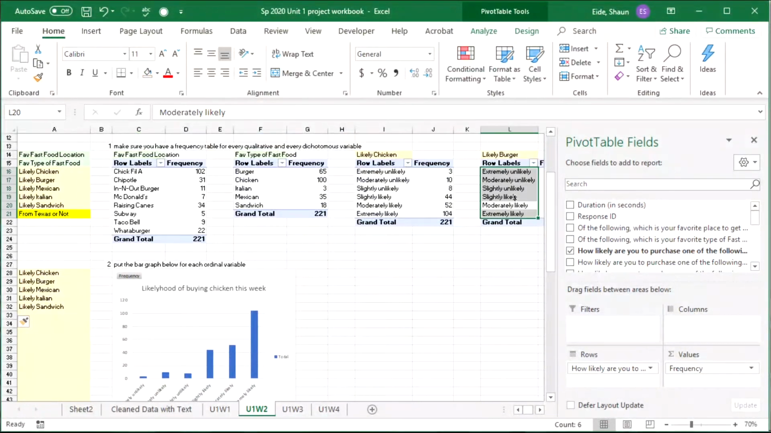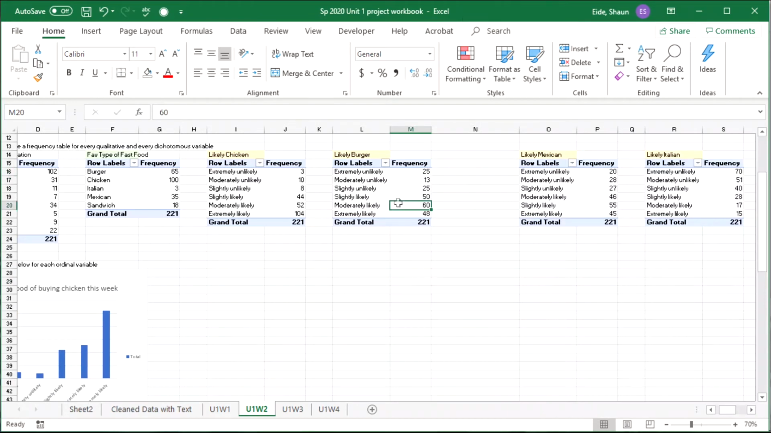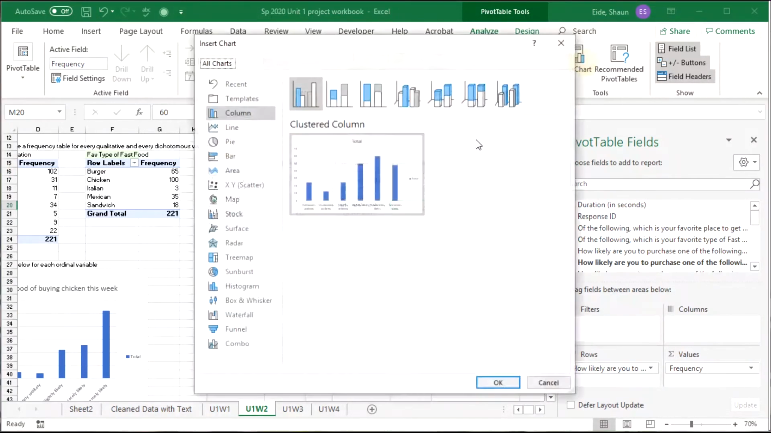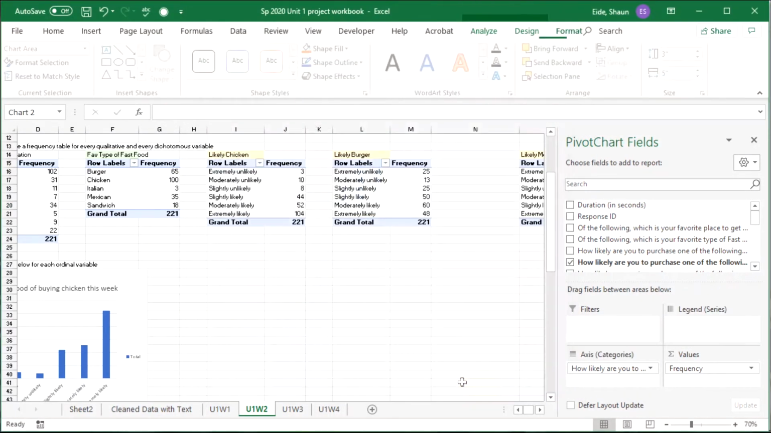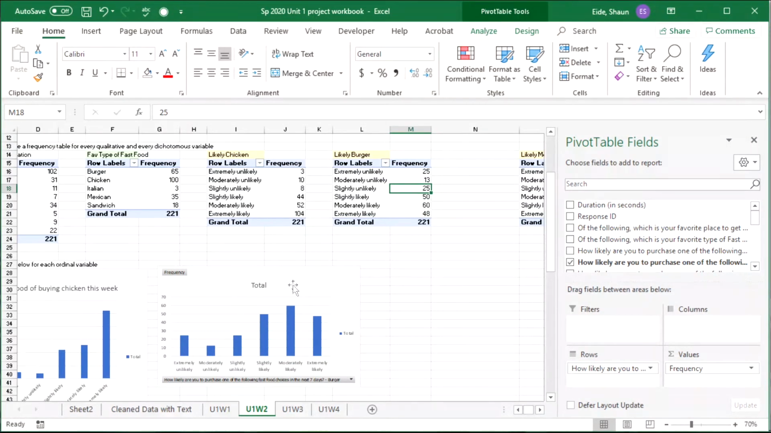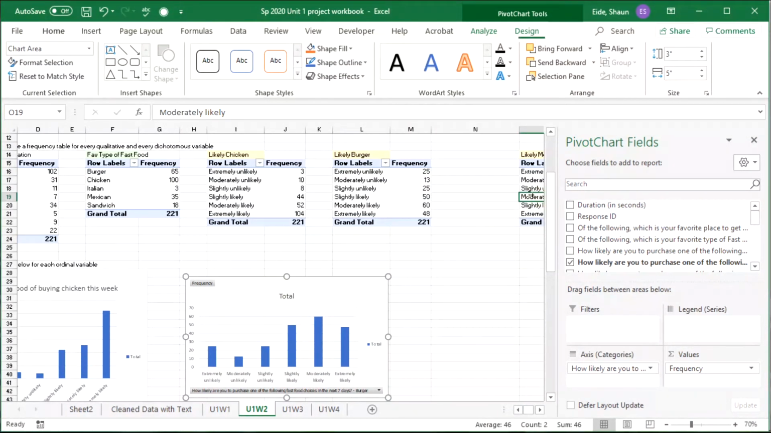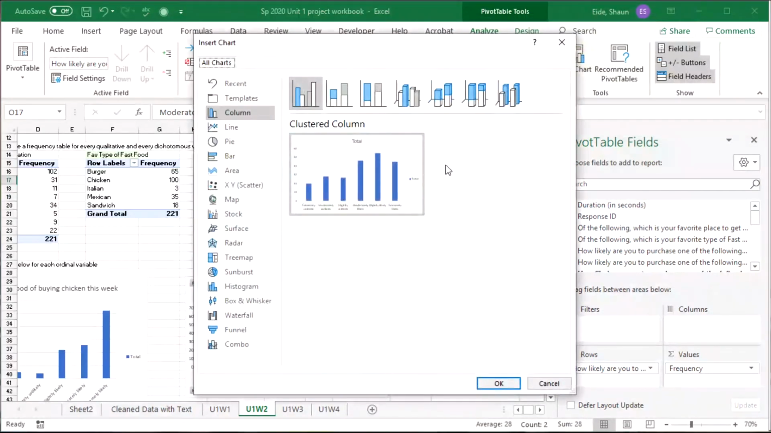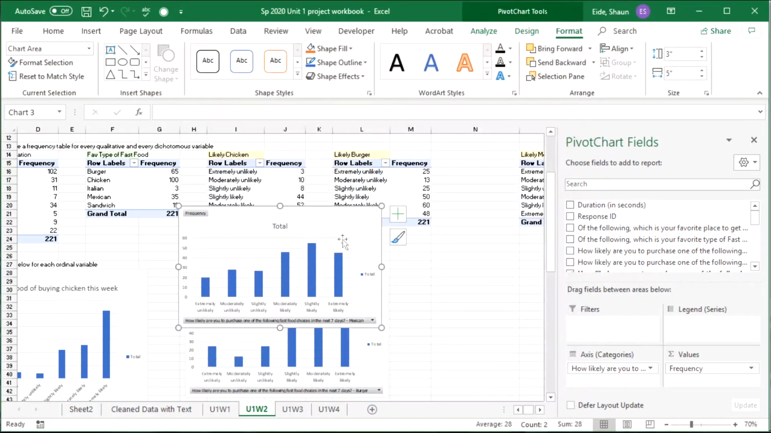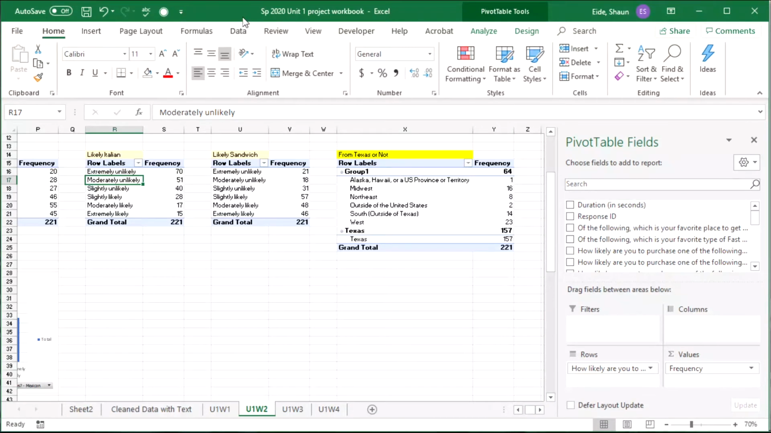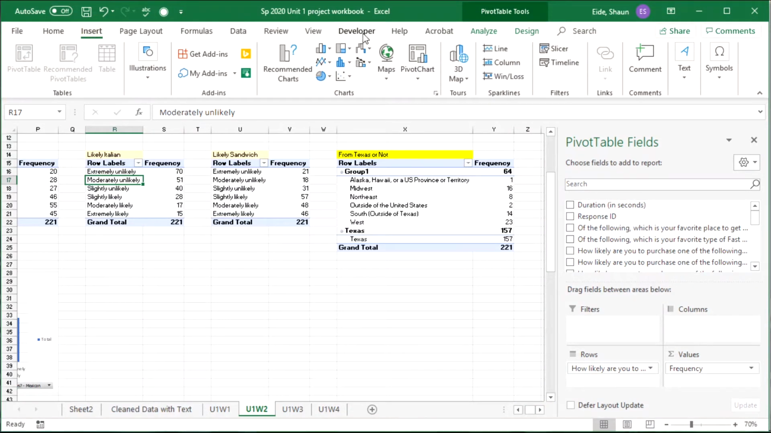And so now we're going to do likelihood of burger. And literally you can just click right on there and then do analyze, pivot chart, and it gives you that. Press OK. And then once again, change the title. So we've got likelihood of burger, and then insert, analyze, pivot chart. Then this one right here is Mexican. Insert, bar chart.